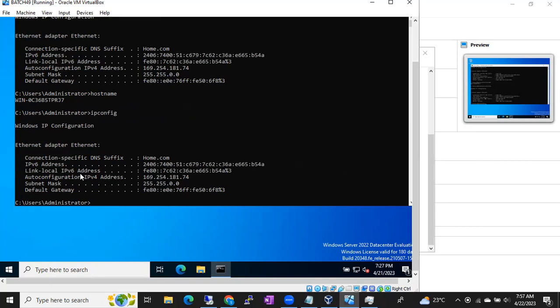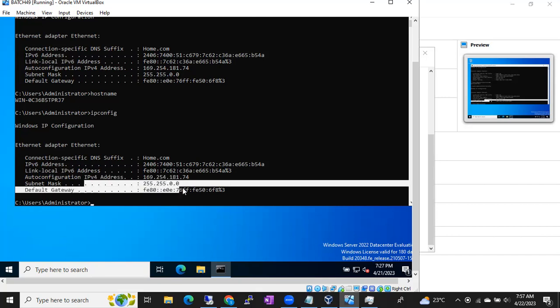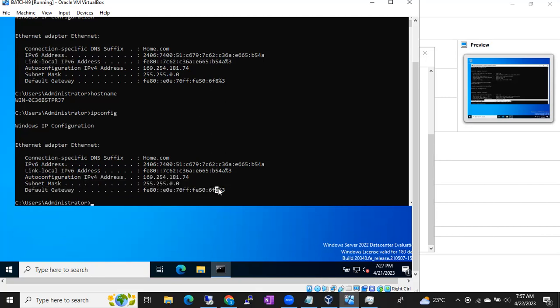You have to always check the IPv4 address only. There are so many addresses, which address do I have to use? Always use this IPv4 address only, guys. Don't use any other gateway or subnet mask. Don't use these IP addresses. Okay, chalo. So now let me check again.